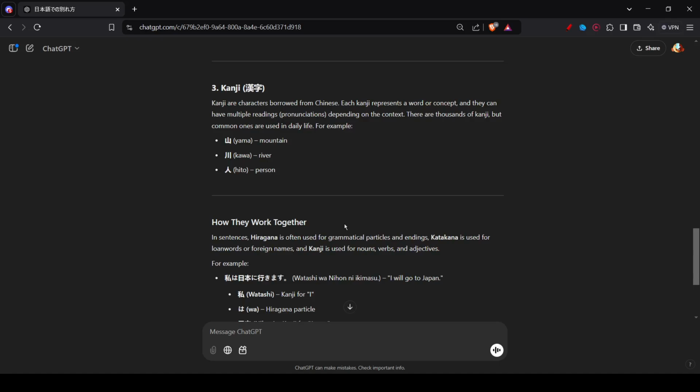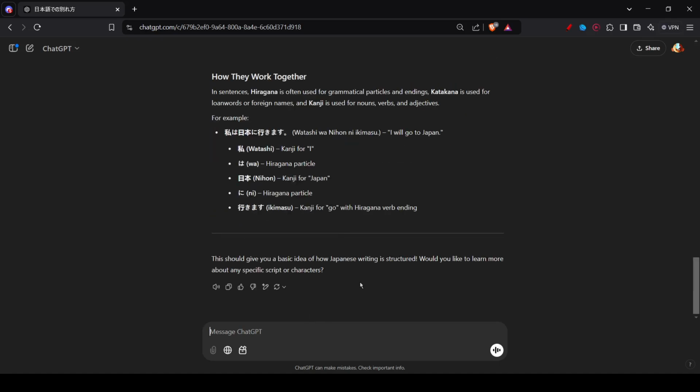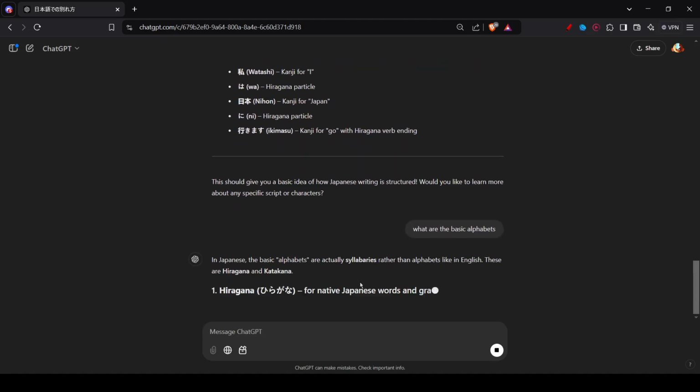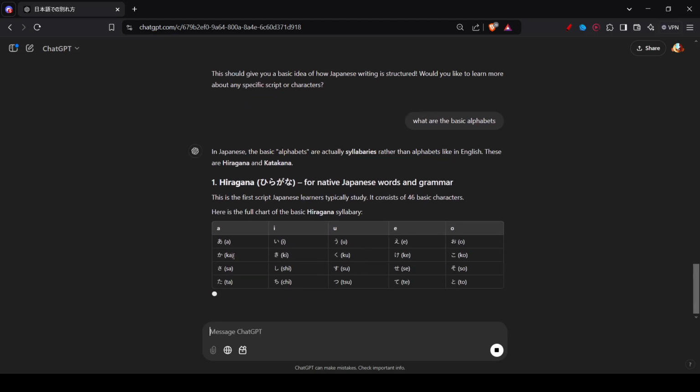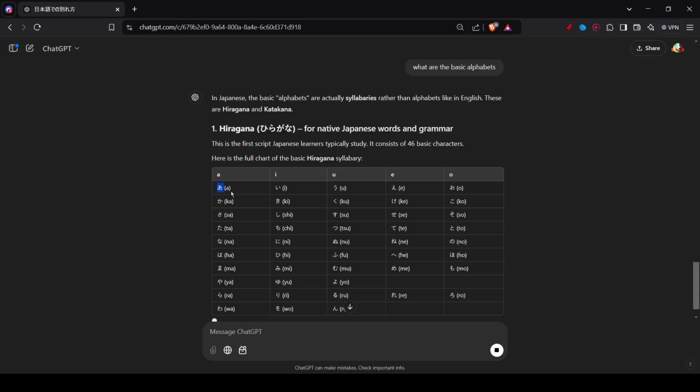So you can also start specifically asking what is what. So first of all, you could go ahead and ask what are the basic alphabets, right? And you can go ahead and start practicing them by writing them and memorizing what they mean in your language, right? So this letter specifically means a, and ka and sa and ta na. Basically, you can go ahead and practice all of these singularly by writing them down, continuously practicing until you're able to memorize them. So slowly but surely, you will be able to learn Japanese using ChatGPT.